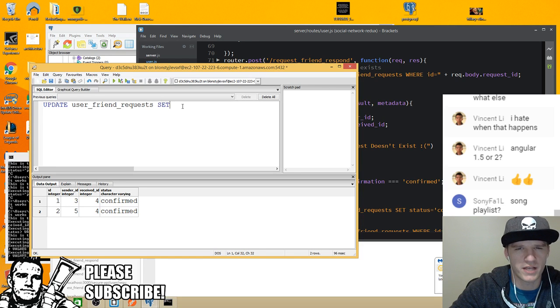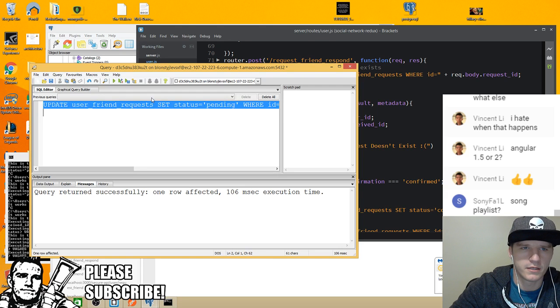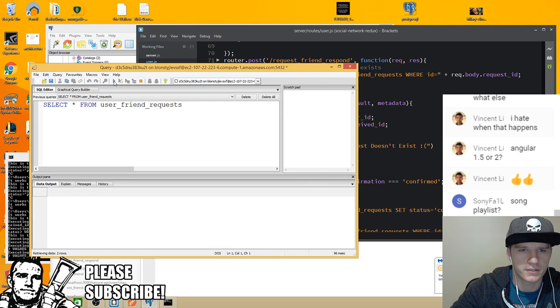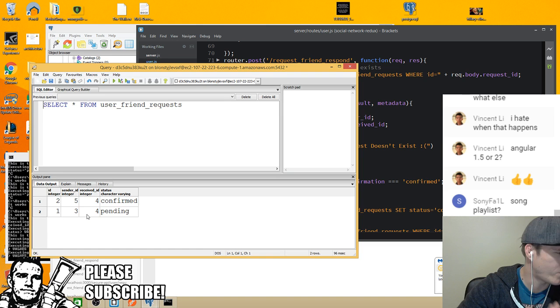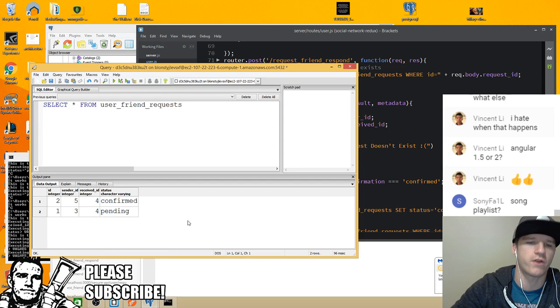Update user friend request set status equal to pending, where ID is equal to 1, right? So I'm gonna hit that, and then past queries we can just do select all from user friend requests. As you guys can see, oh yeah, oh, okay, it works. Whew. That's on me. I thought I was like, what did I do? What did I do? We set the right one correctly.